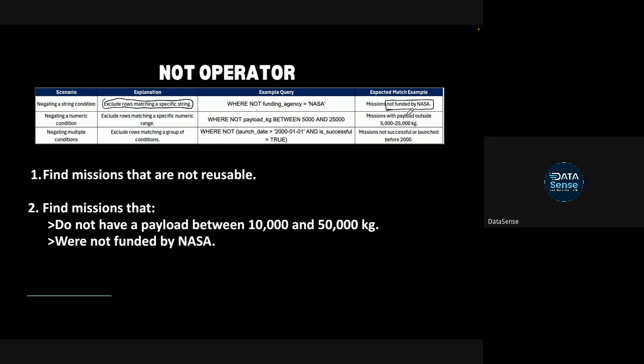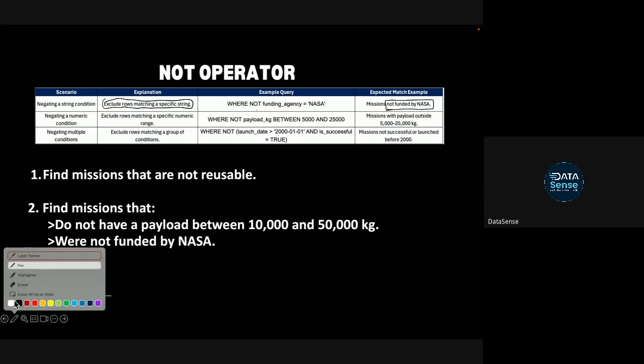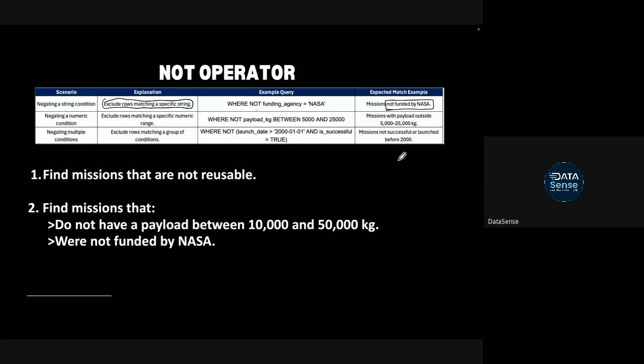Similarly, missions with payload outside 5,000 to 25,000. So what does it mean? Payload less than 5,000 and payload greater than 25,000. So it means my payload NOT between 5,000 and 25,000. So NOT excludes rows matching a specific numeric range. Basically, NOT is used to exclude.